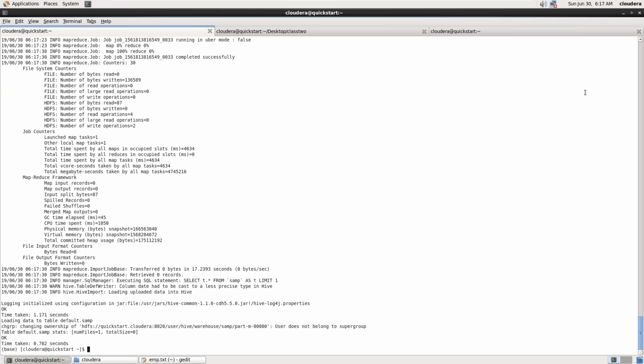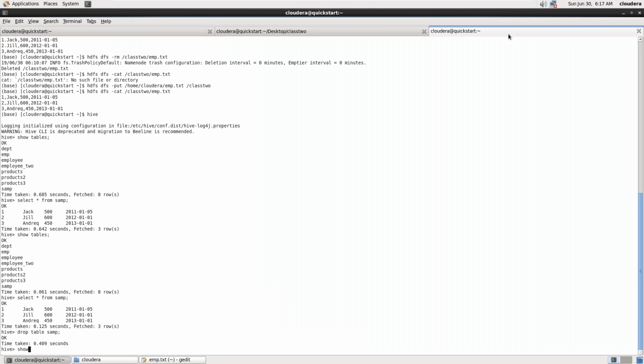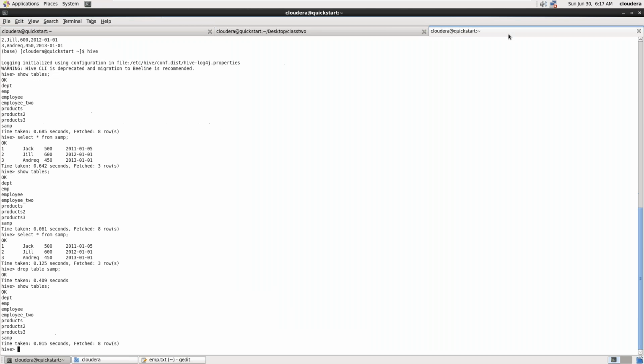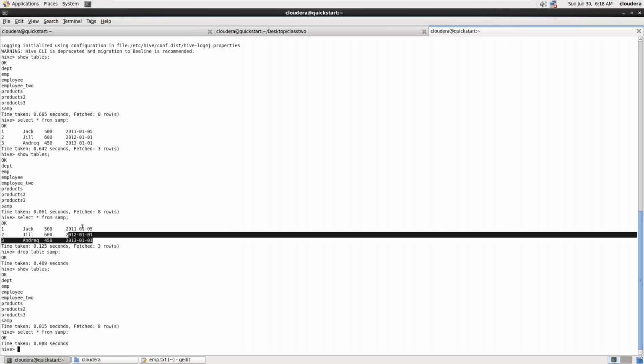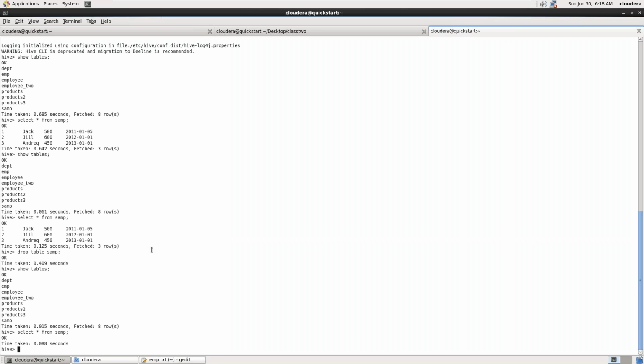Okay, so let's go back here. Show tables. The table has got created. Select star from SAMP. Now can you see there are no records? Why? Because this guy has probably not satisfied the condition 2012-01. I think one record at least should have been there.